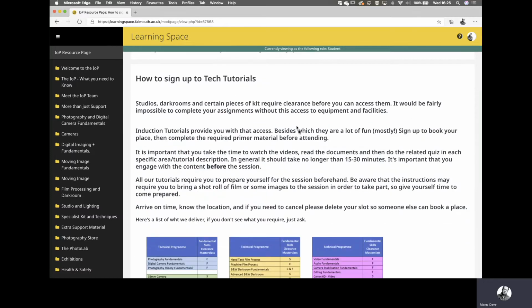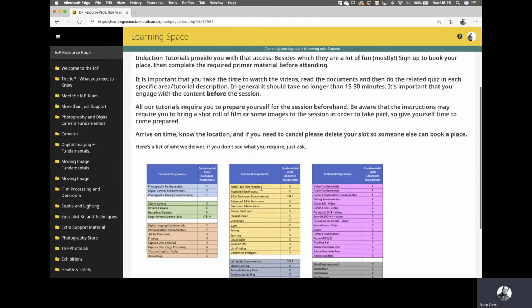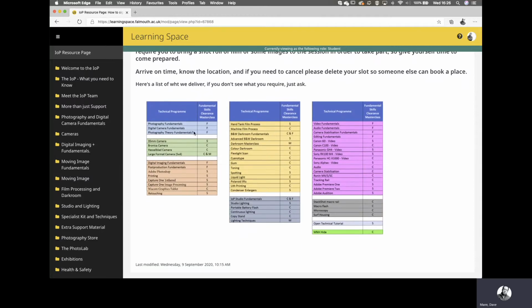Here's the information on how to sign up to a technical tutorial, and more importantly, here are all the tutorials we do. They're in 4 different classes. They're fundamentals, like photography fundamentals, digital camera fundamentals. We think that you should do these, certainly probably by Christmas, but definitely within the first year. Then there are skill sets, like 35mm cameras, Photoshop and printing.